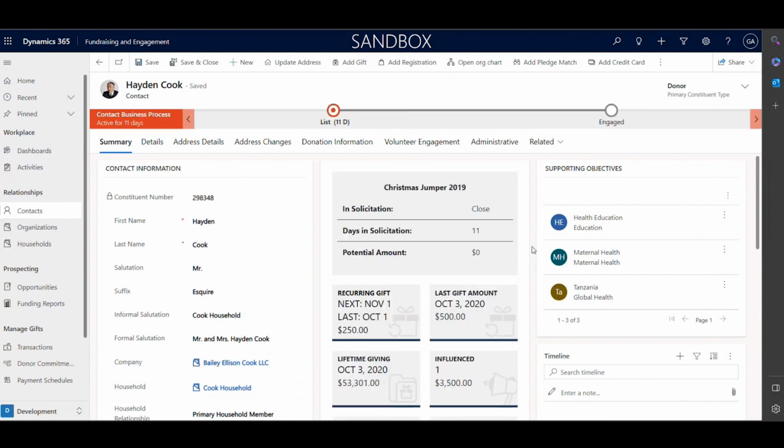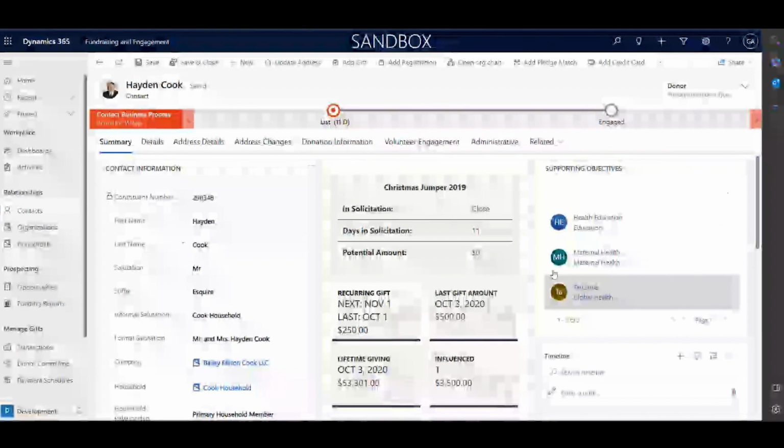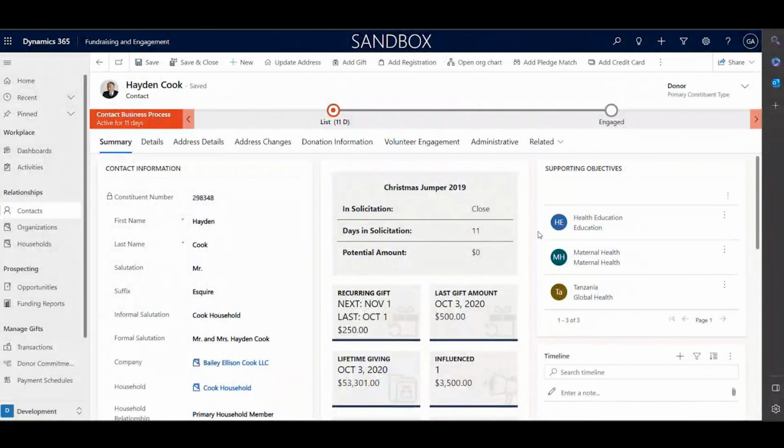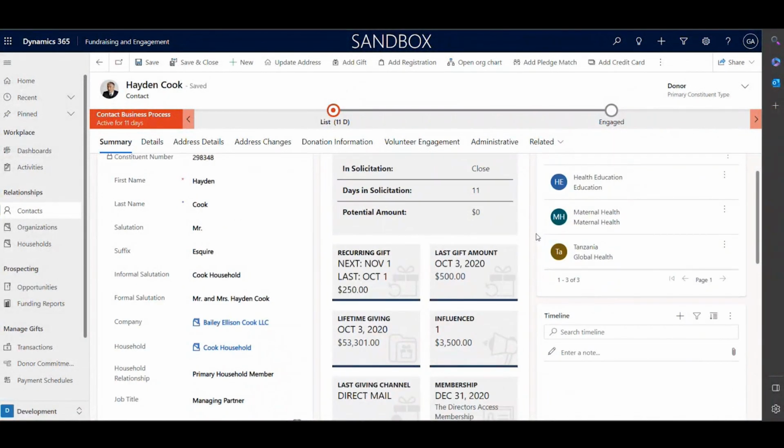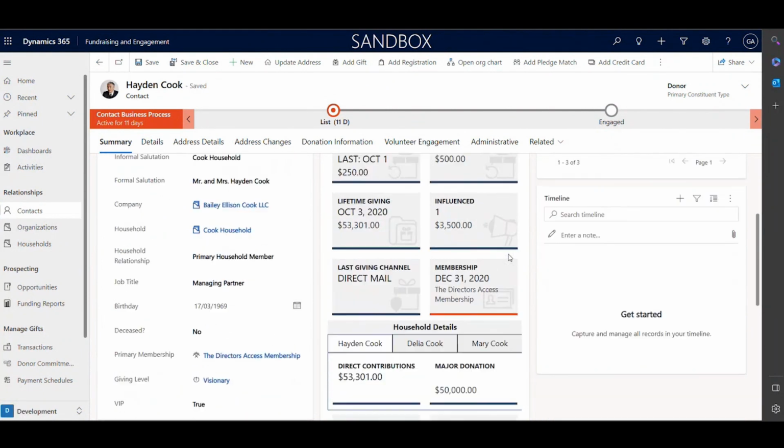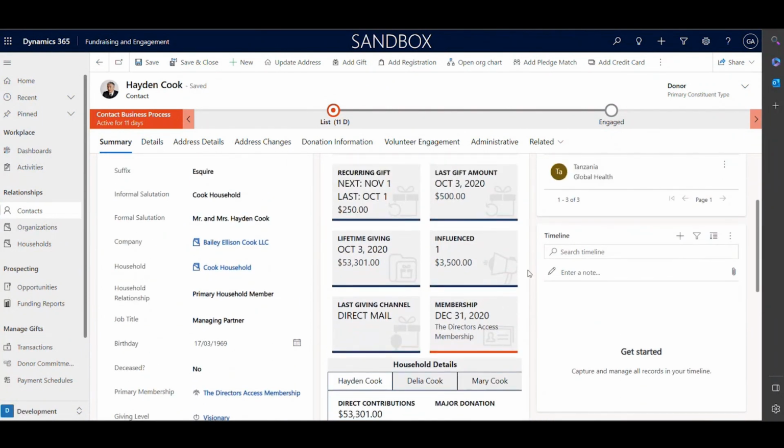The reason I wanted to show this page is because you get a nice snapshot in the middle of the contact card, which gives me an overview of the donor's activity. So I can see the last time that we received a gift. I can see how long they've been a member for, if we have a membership program. I can see their lifetime giving.